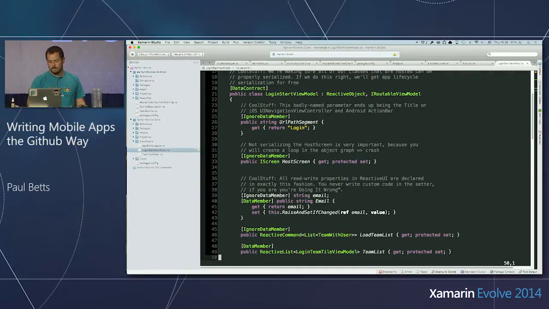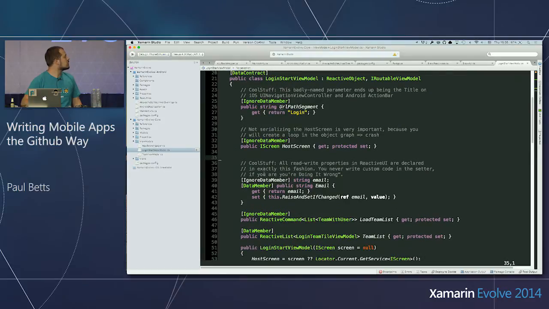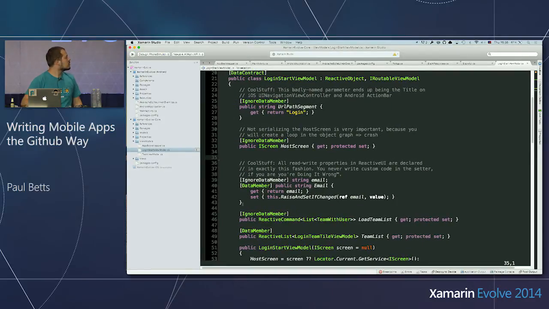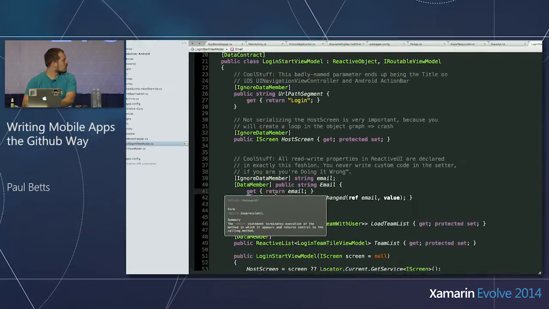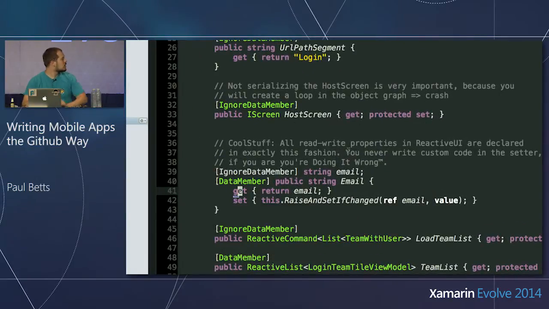Cool. So this is what a read-write property looks like in ReactiveUI. This is how you declare a property that notifies when it changes. This is always boilerplate. In other frameworks like Caliburn.Micro or MVVM Light, you might write some extra code like raise property changed in the setter. We never do that in ReactiveUI. We always just write this the same way every time.